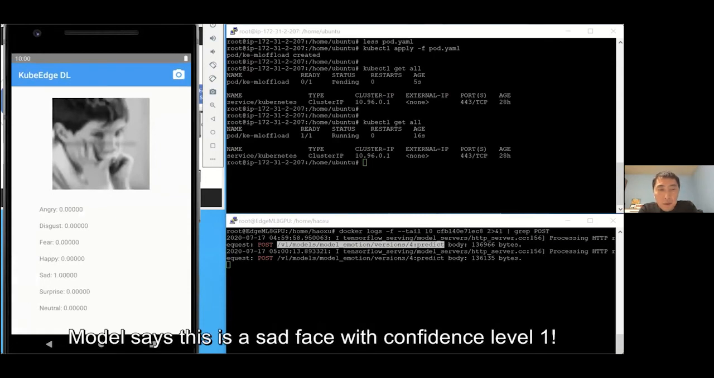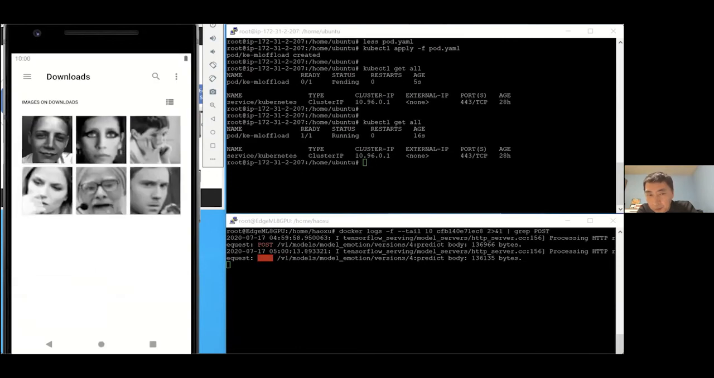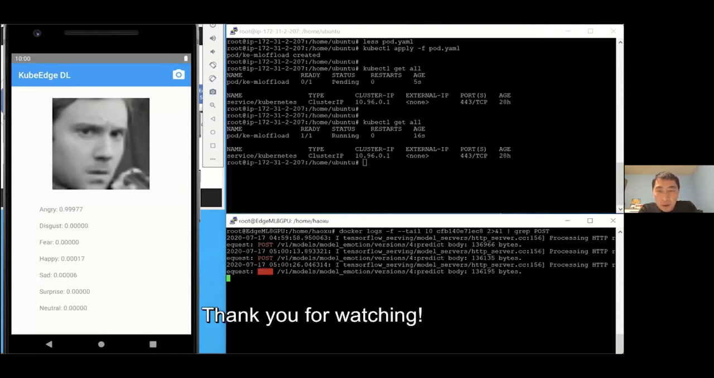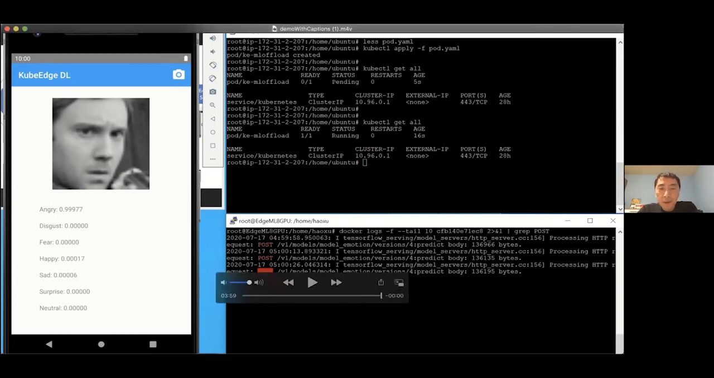Let's do another one. This even is a blurry picture; we convert it to a pixel array, upload it to the service, send a request, and then a number comes back. For this one, we got the result back too. The emotion we recognize is angry, with confidence 0.99977. It's pretty confident that's an angry face, based on the model we trained.